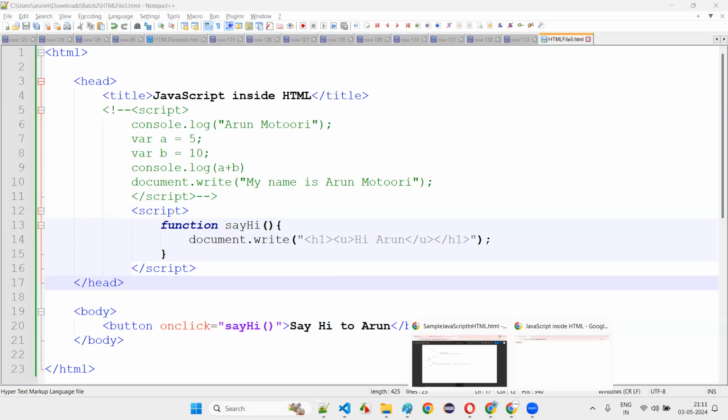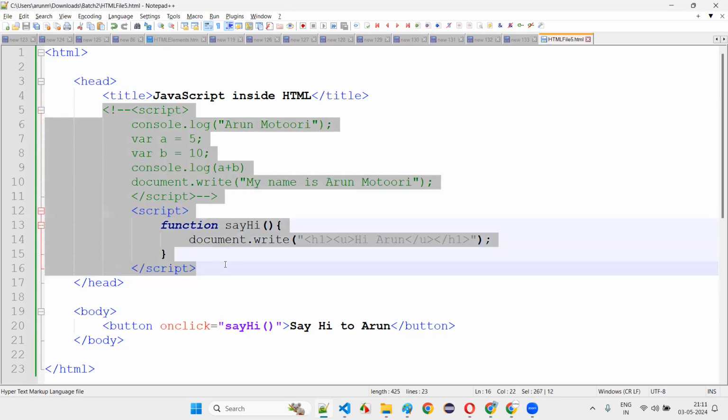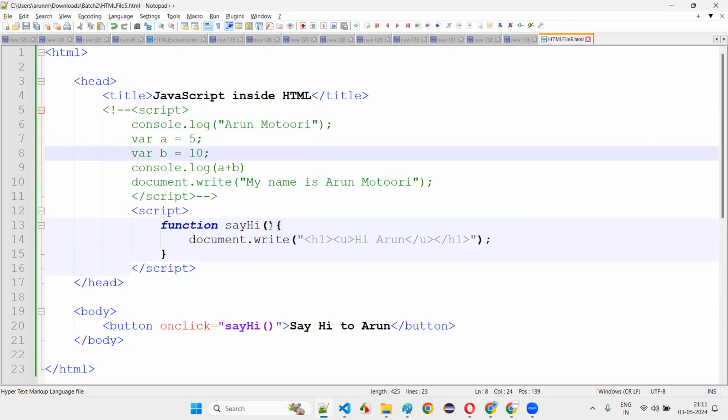Now save this and go back here and refresh. Now say hi to Arun is there. When I click on that, what happened? The heading tag, hi Arun with underline, is coming, right? Got it, guys? How to implement the function is clear. At a high level, try to understand, don't dig deep. Very basic level, try to understand.